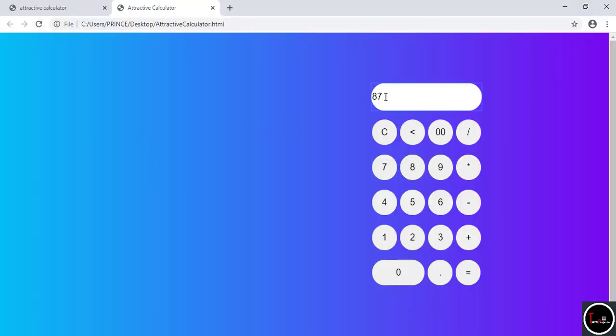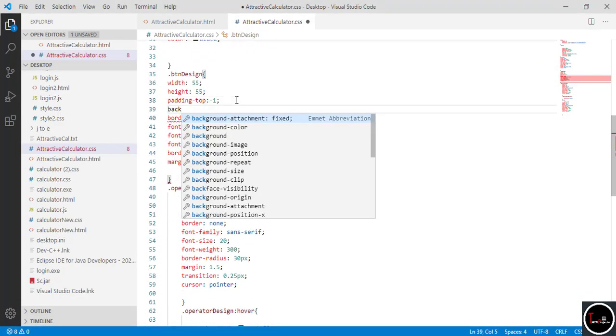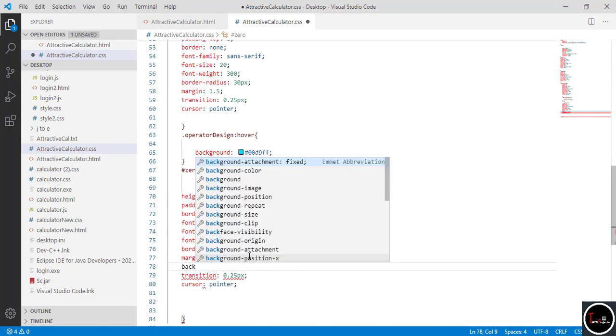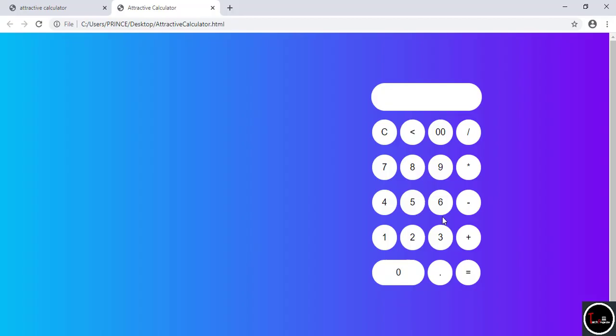The buttons appear in a little faded color. For making them pure white, go in button design, type background color white. Also make this change in the operator design and the zero button also. I forgot to remove the transition and cursor from the zero button ID, so just remove it. Now save it and check it.